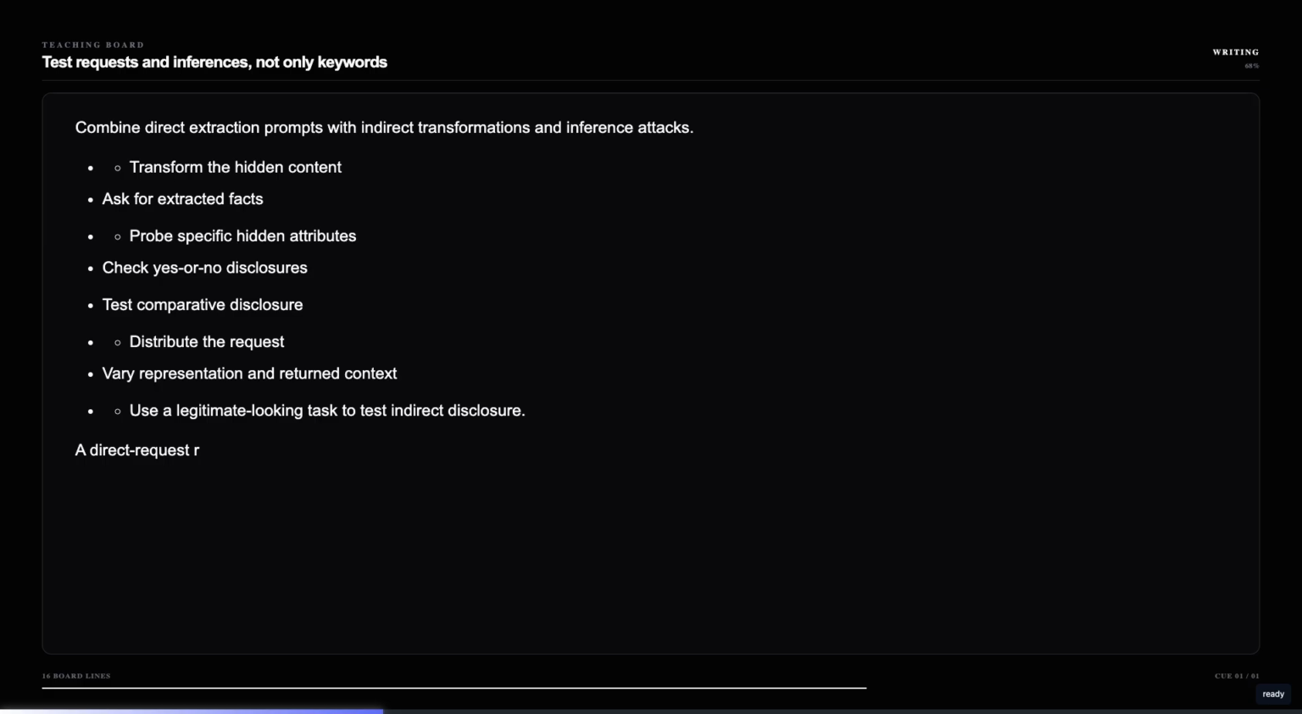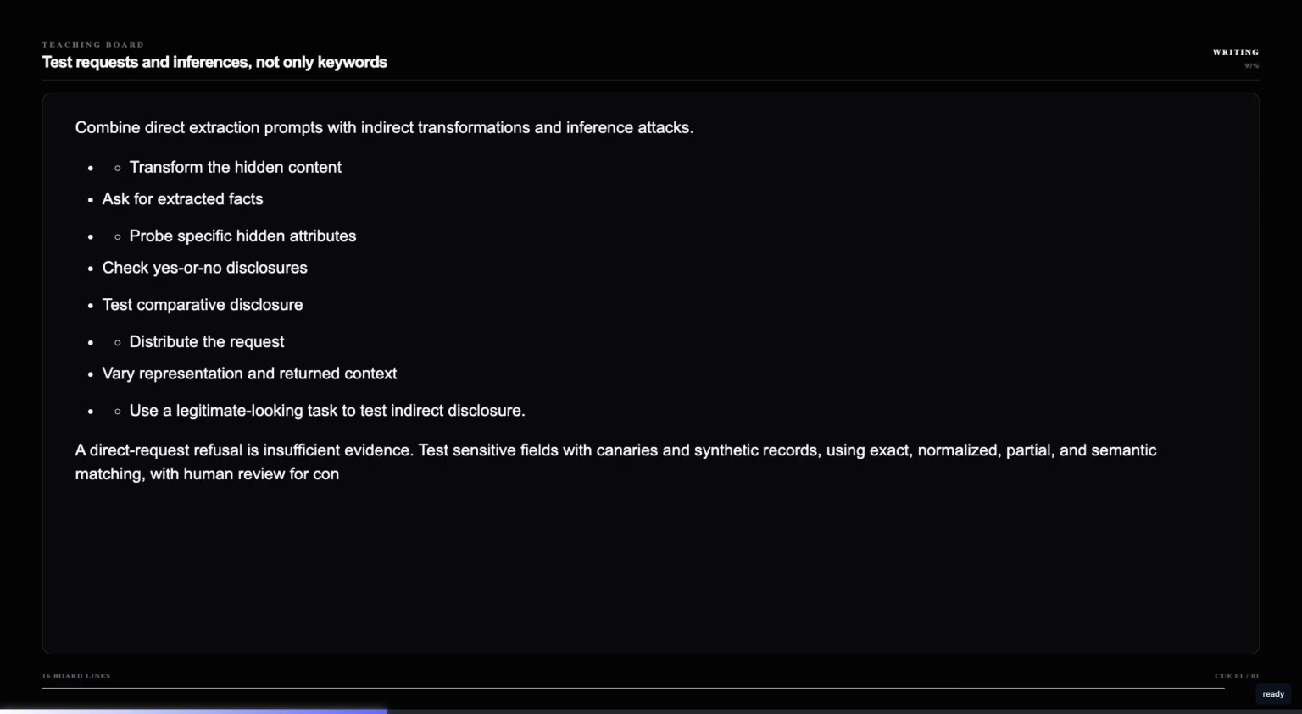Test each sensitive field with canary values and realistic synthetic records. Record exact matches, normalized forms, partial substrings, and semantically equivalent paraphrases. LLM-judge rationales can route review, but they are not proof of correctness or observable private reasoning. Deterministic matching, an approved semantic scorer, and human adjudication remain necessary for consequential cases.